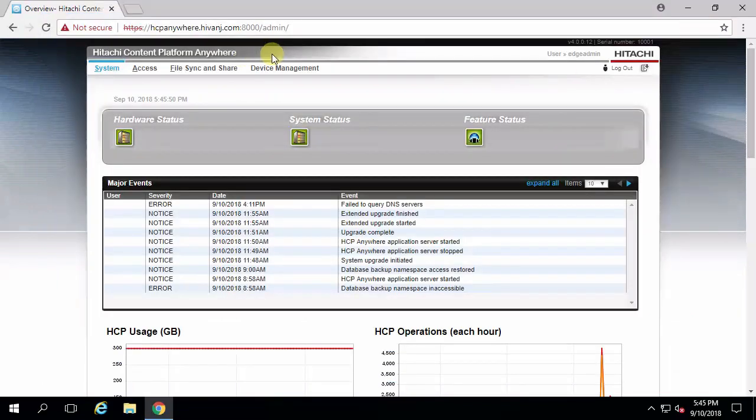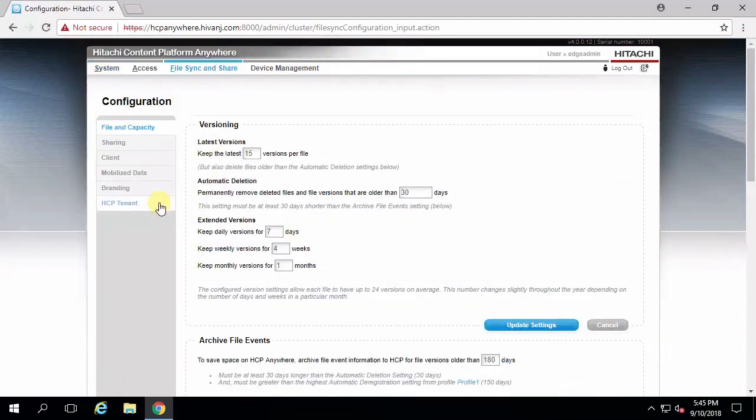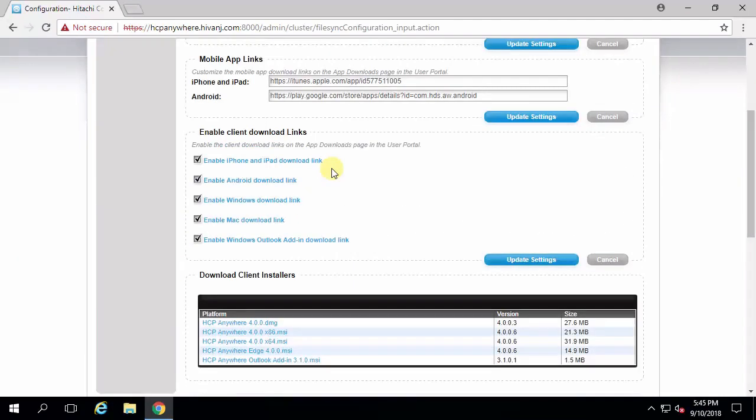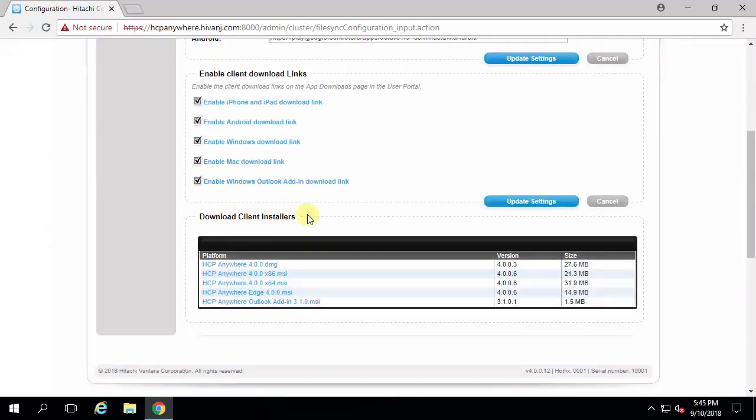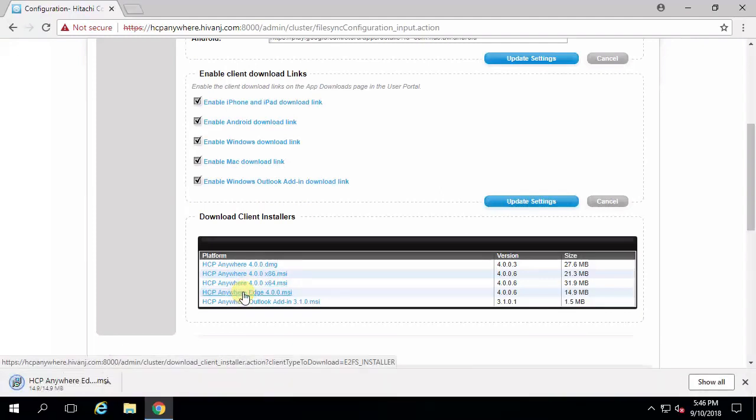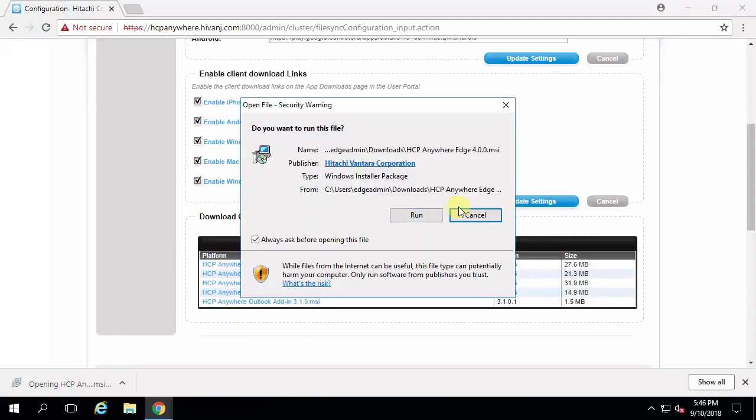In order to download the client, we have to log into the HCP Anywhere Management Console, and that's on port 8000. And then we go to File Sync and Share, Configuration, Client, and then we scroll down to the Download Client Installers, and we'll see the one for Edge. Click on that, and it should start the download. Once it's completed, we open that and run it.